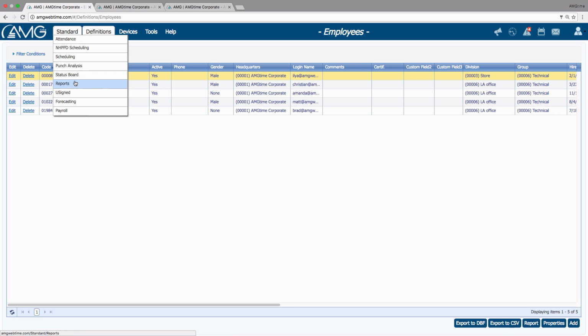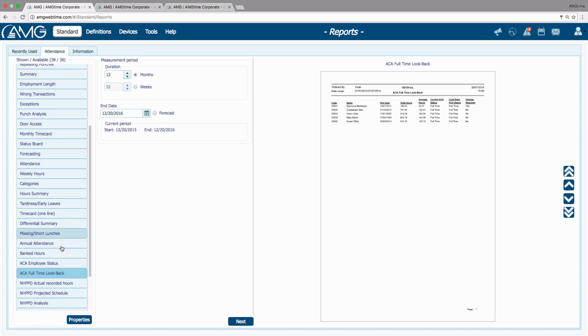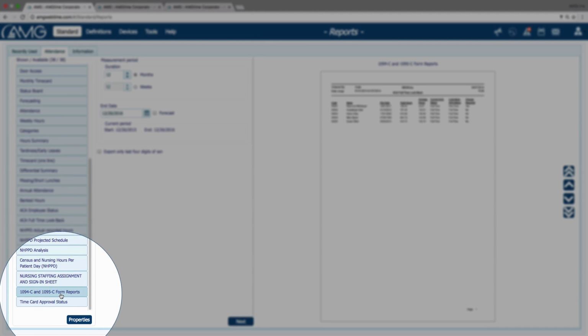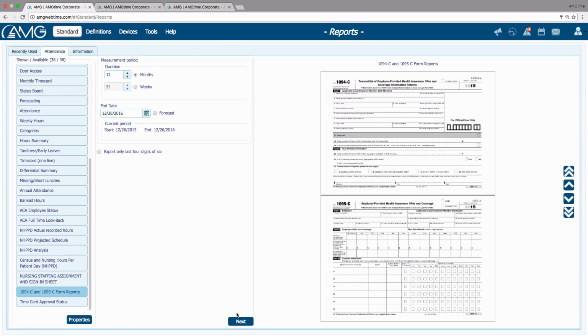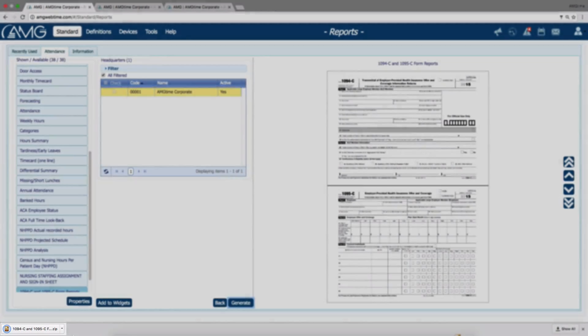Go back to the Report section and select the 1094 and 1095C forms. Here you will select your time period as well as which headquarter you want to run the report for and click Generate. Now you have both forms ready to finish and submit. That is all for the ACA Compliance module.